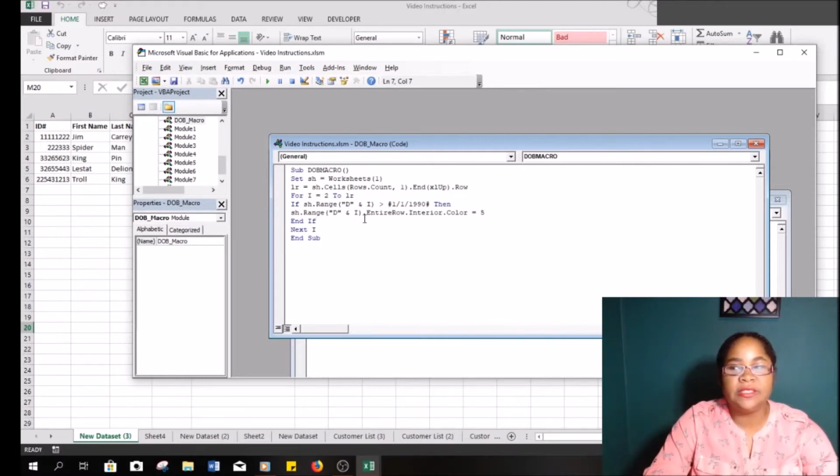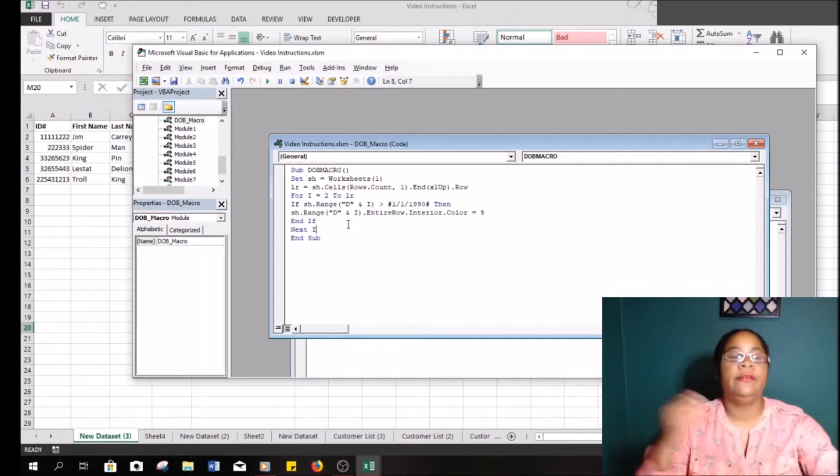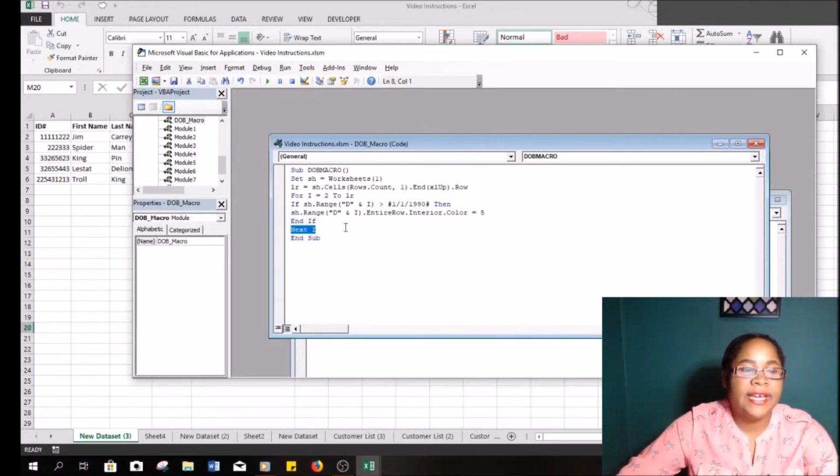So unlike a formula where you can just drag it and be done with it, in VBA, when you do an action, you have to tell it to stop. So we end the if. That's all we're testing for. Okay, we're done. Then we say next I, which tells it, okay, for row number 2, check if the date in D2 is greater than 1990. Okay, we're done with that one. How about D3? And it'll go all the way down and check and check and check. So this next I is telling it, check the next cell, check the next cell. And then we have, of course, end sub, which tells it to stop.